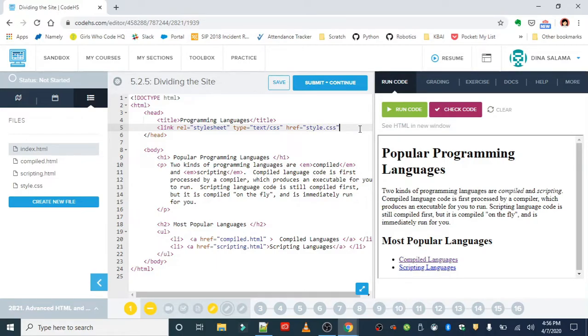Okay, this is a one-sided tag. It does not have a matching closing tag, so just slash and close it. All right, so our home page is officially linked to our style sheet, and we can save this. Okay, let's see what's next.